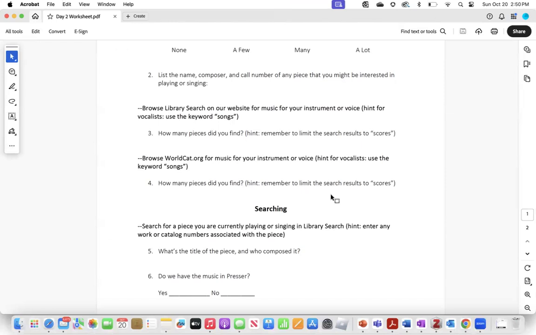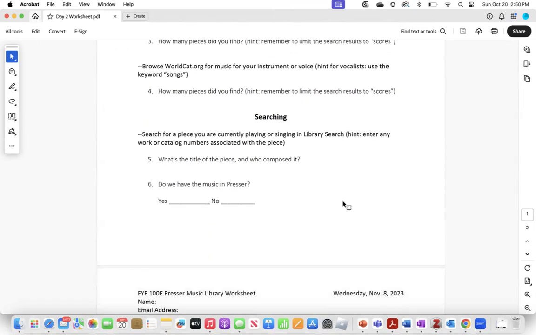So that's a good way to browse and find music that you might be interested in playing, and a good way to browse through library catalogs. The next part, searching, is pretty self-explanatory as well. As I mentioned here, when you're looking for a piece of music that you're playing, if you have any work or catalog numbers, it's helpful to put those into the search box so that you can find the exact piece that you're looking for.